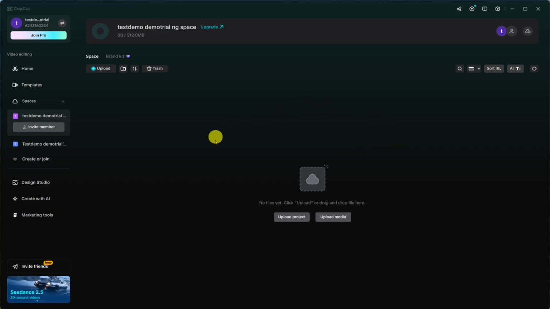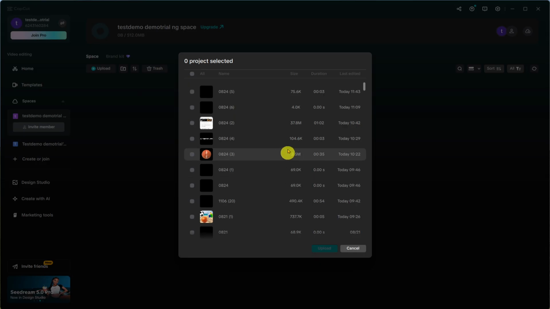After opening Spaces, click on Upload. This option will allow you to send a project from your device into the cloud. In most cases, clicking Upload will open a file selection window so you can browse your local files. At this point, it's a good idea to make sure you know where your CapCut project is saved on your computer or device, since that will make the next step much faster.